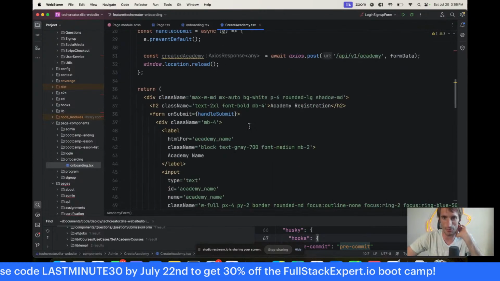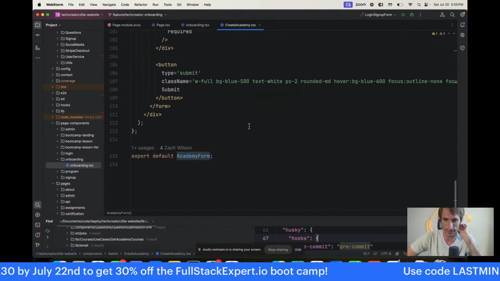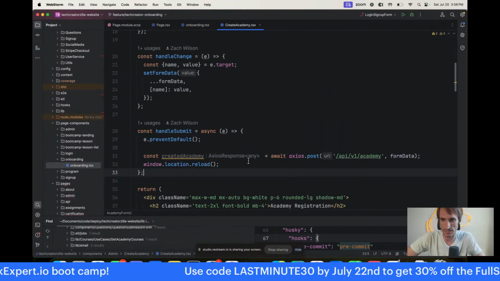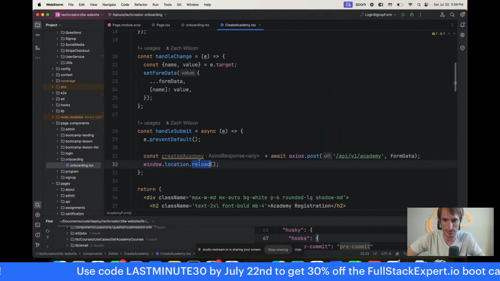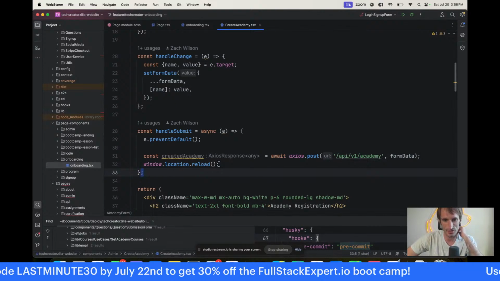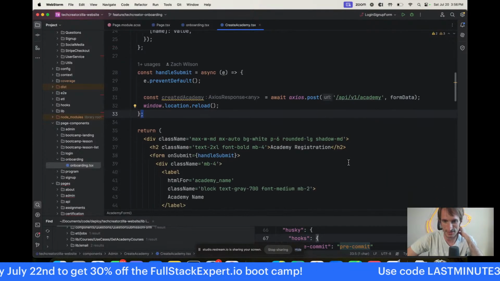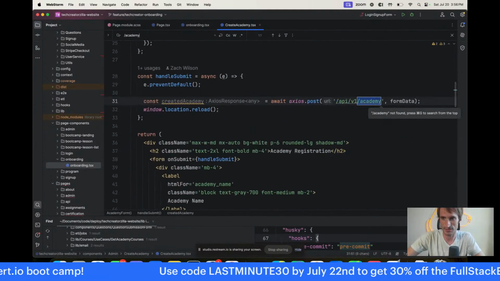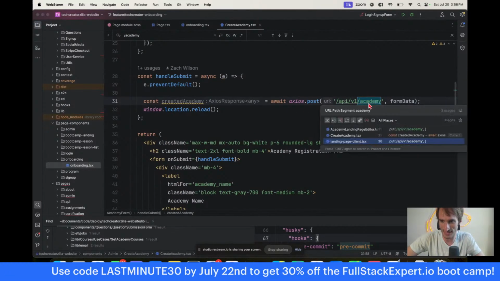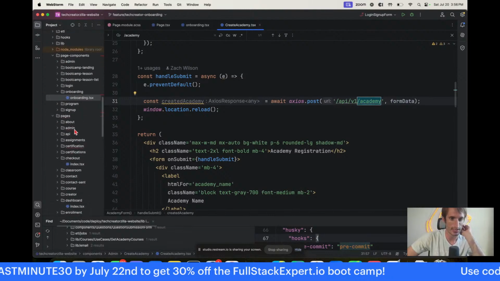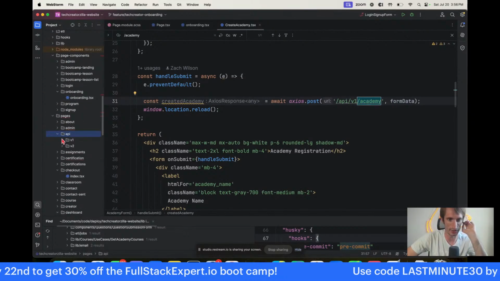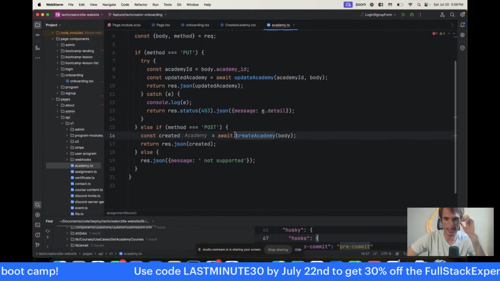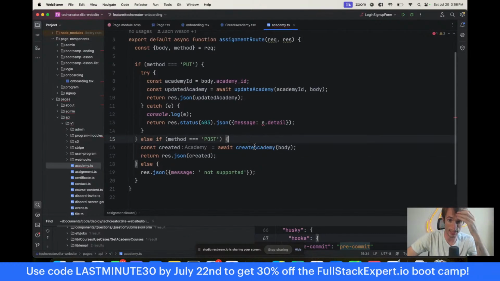And then somewhere in here, there should be a redirect, right? So there should be handle submit, and then we have our post, and then this just reloads. This should just reload the page, but it doesn't. It goes to some /academy. It's probably in this route that we need to update, so that's going to be in pages API v1 academy. Okay, we have our post here, and this is our create academy. This looks right to me.